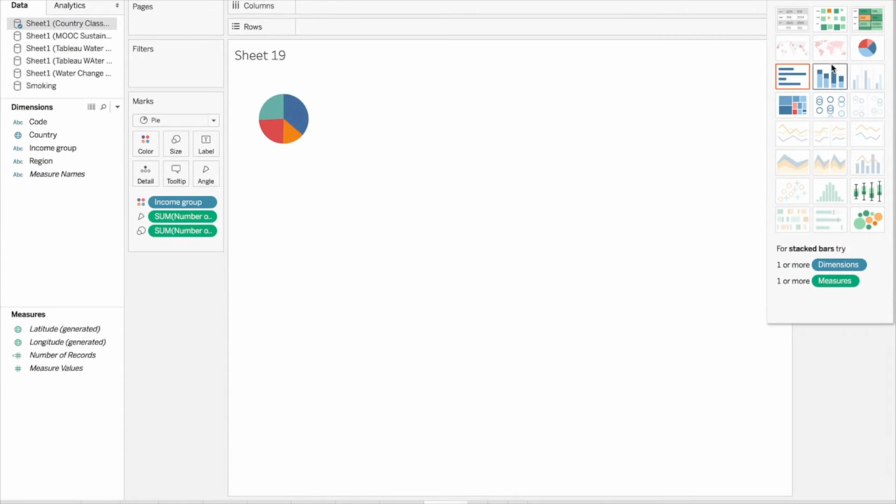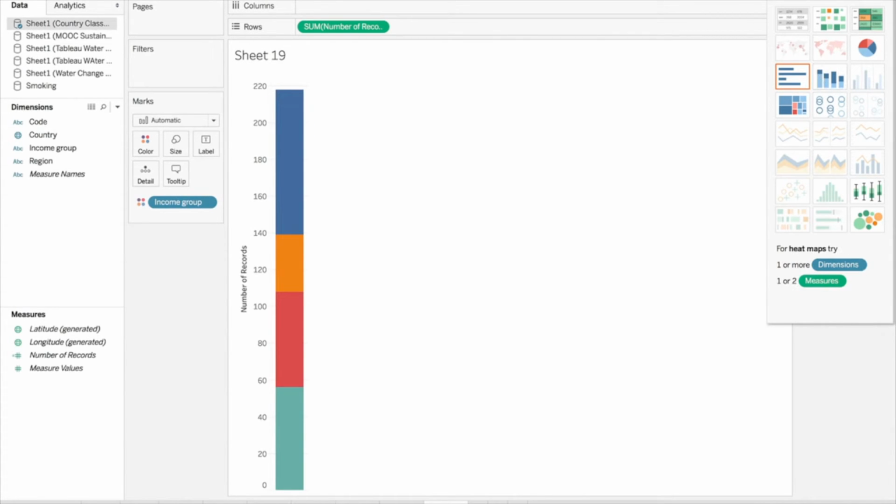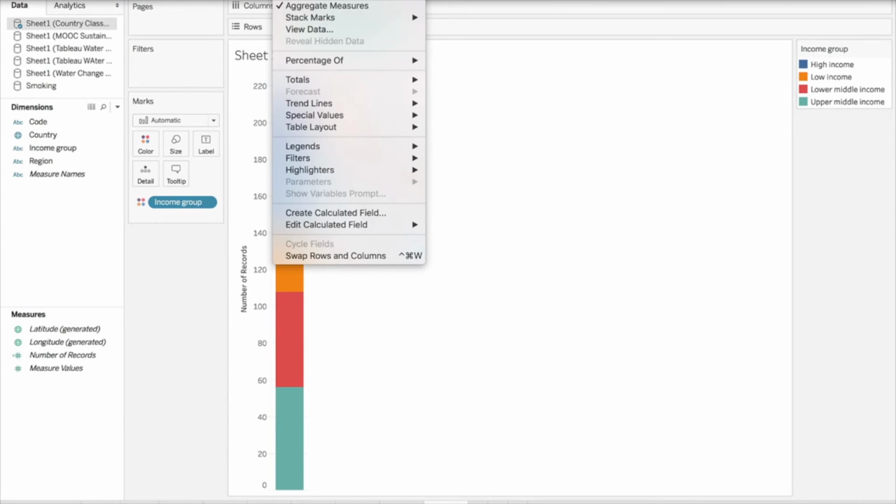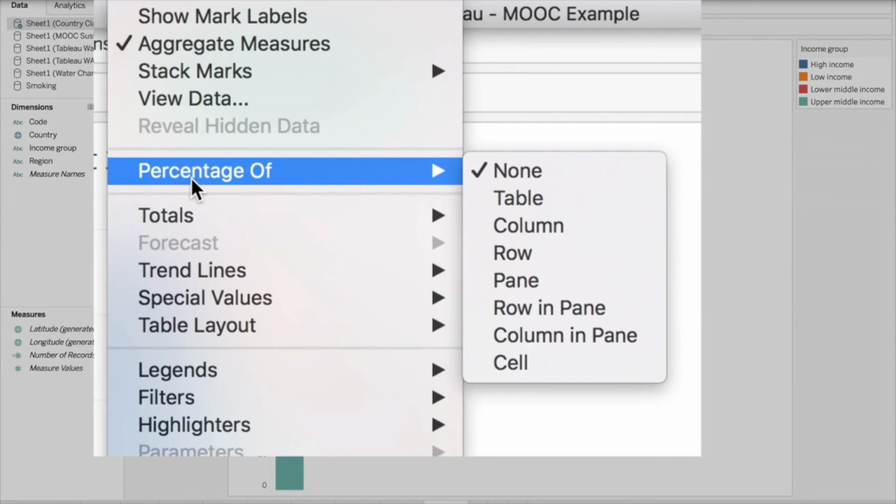You can also look at it as, we've already seen a bar chart, but a stacked bar chart is sometimes very interesting. So right here, by default, Tableau is showing you the counts, how many high income, low income, lower middle, and upper middle income countries there are in your data set. That's very useful. However, it might be easier to think about if you make a stacked bar chart.